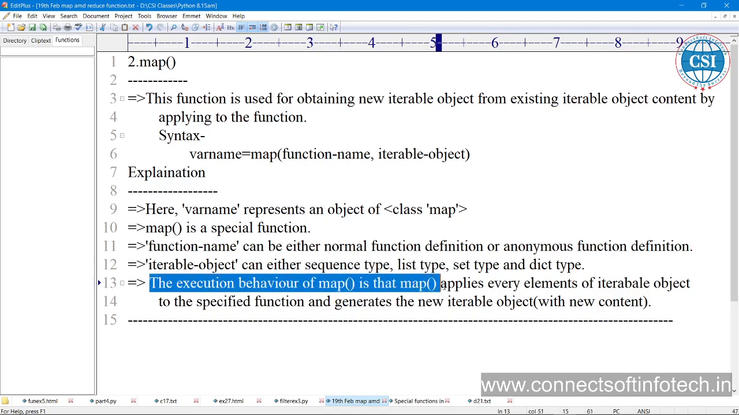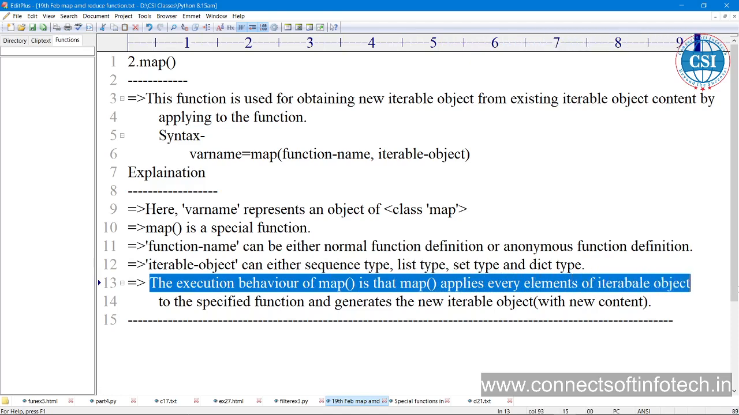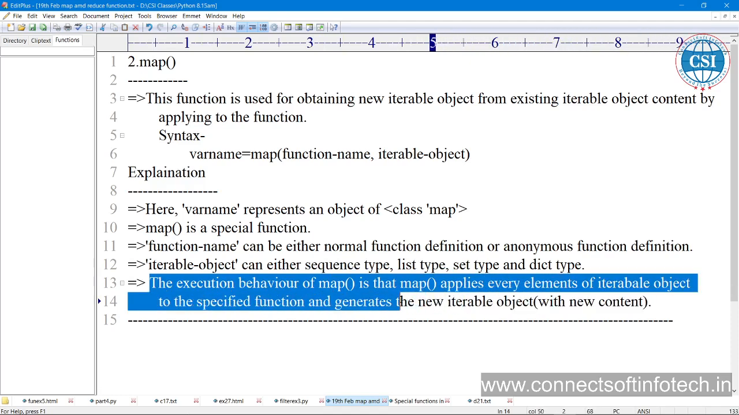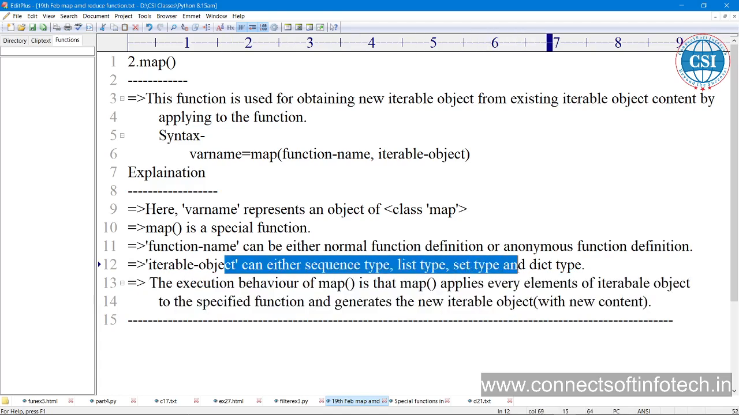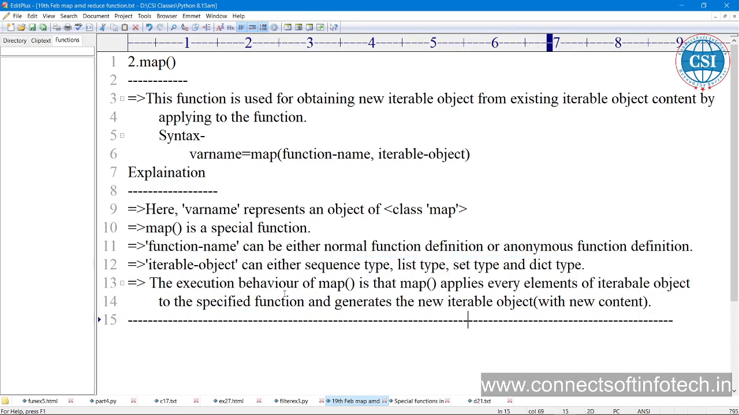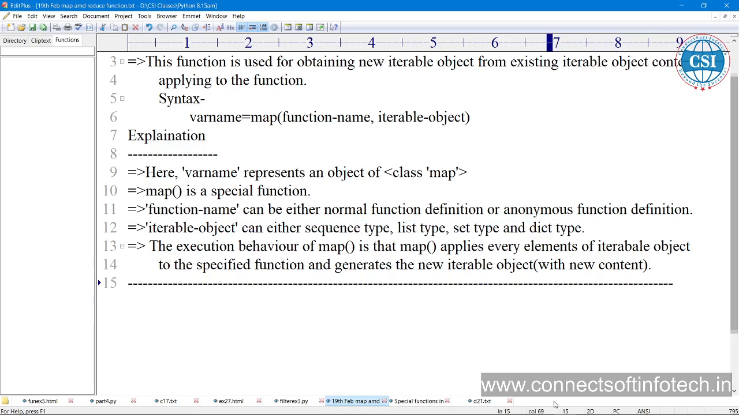The execution behavior of map is that map applies every element of the iterable object to the specified function and generates a new iterable object with the new content. Our iterable object can be a sequence of list type, set type and dict type. Now let us see an example so that we can understand well. So, an example for the map function.